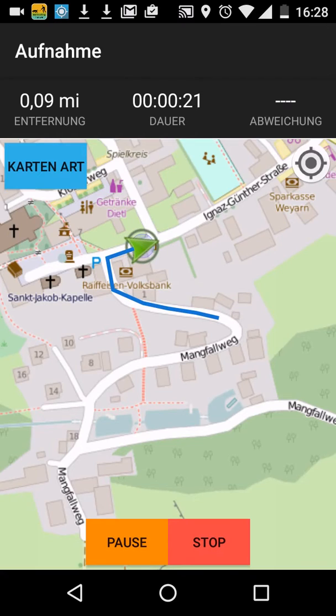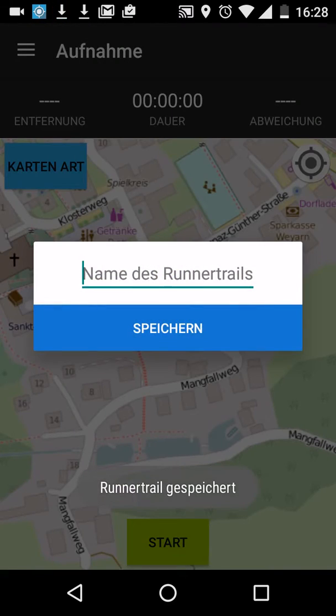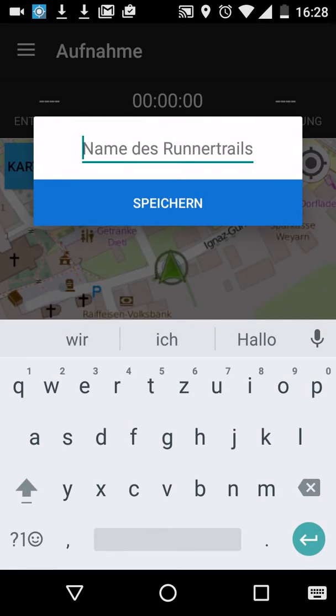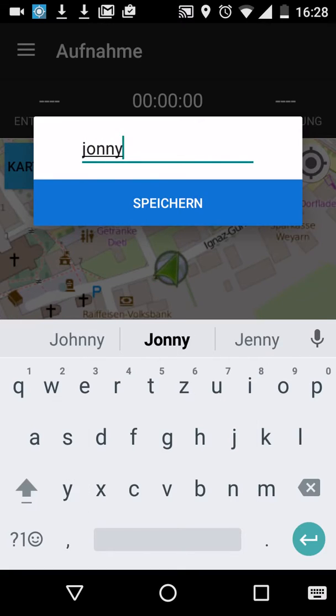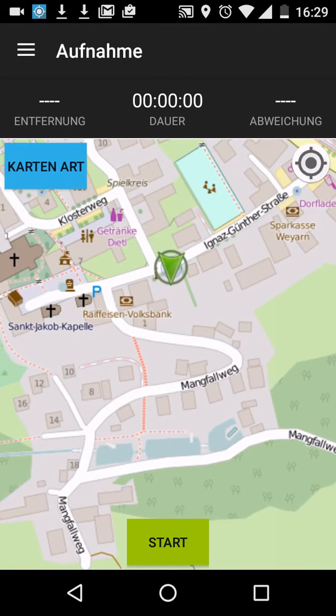There's a crossing so that the dog really has to work a little bit around, and now it's finished. So then we press on stop, and then we can choose a name for the runner trail. We can, for example, save it with the name of the runner. So this time Johnny was walking around, and we are going to search for Johnny, and then we press on save, and then this runner trail is saved.